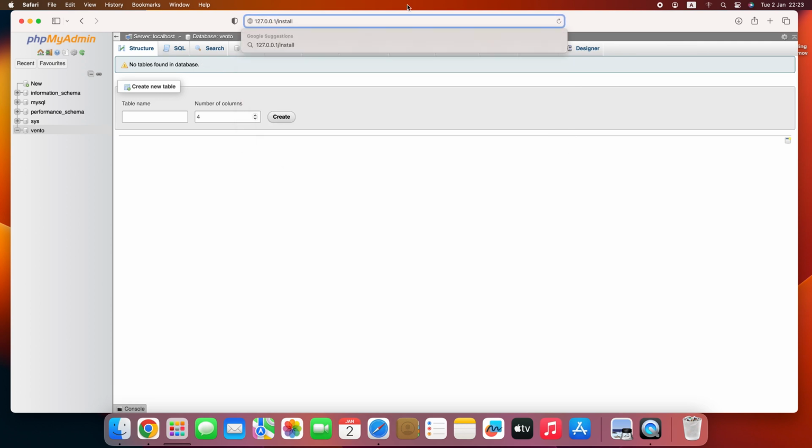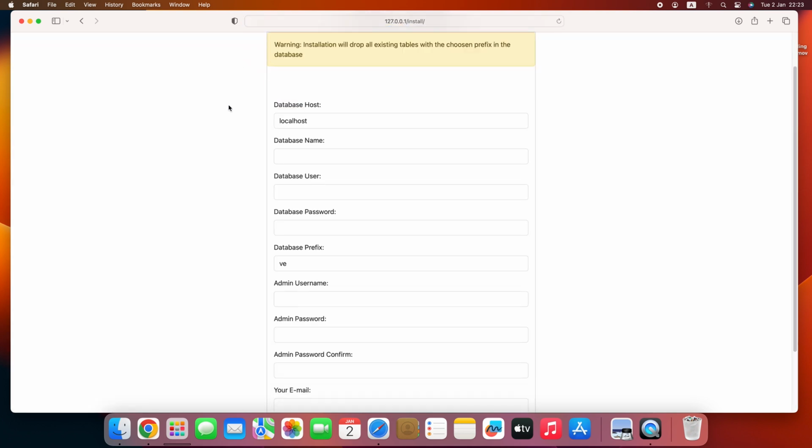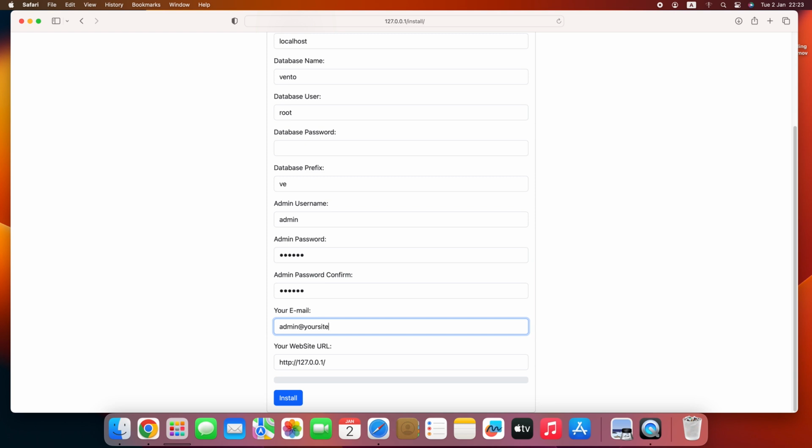Now, hop over to your website's URL and tack on a /install at the end. A form will pop up. Fill in the blanks with your database name, user, password, admin username, and password. Don't forget the rest of the details. Once you're all set, hit that install button and watch the magic happen.